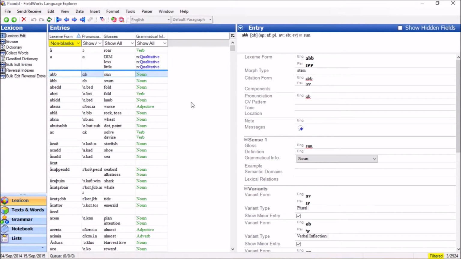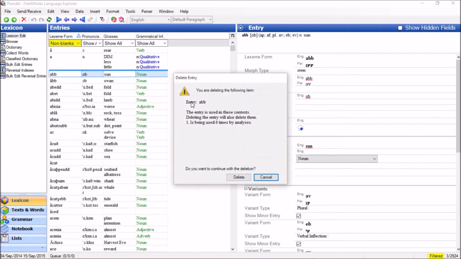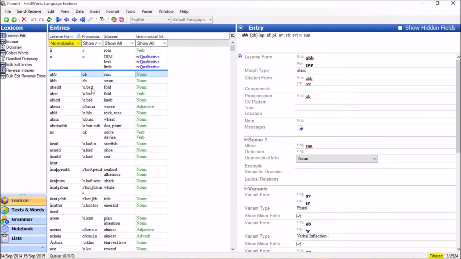I do not want to do that, but if I accidentally did, you can see it tells me that it's being used by analyses, which means I probably don't want to do it because then I'll have to go back in and do all those analyses again. But you can also undo and redo. And of course, the standard control things apply. Control Z to undo, Control Y to redo. And then you can refresh the page. If you change something in the entry or in these fields and you don't see it right away, you might want to click refresh, and hopefully that will help it show up.